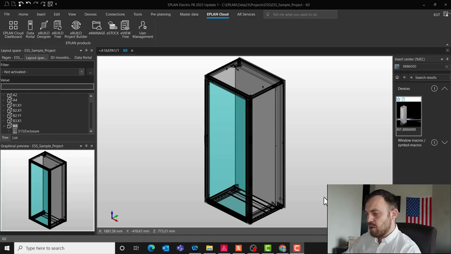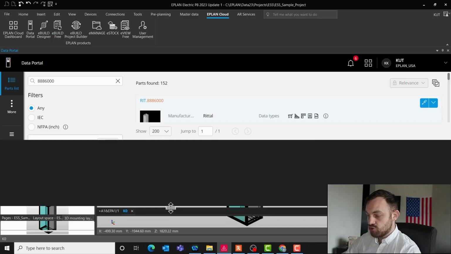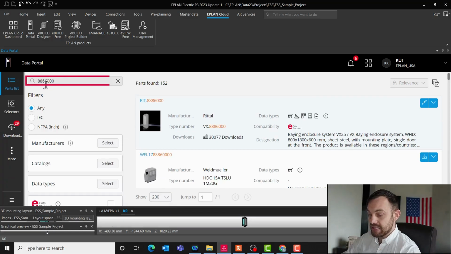Alright, how to place glazed door instead of regular doors in EPLAN Pro Panel. The first and most important thing is that we have high quality data for our enclosures and accessories available. The best source for the data is the EPLAN data portal. So I'll pull up the data portal here and search for the component which I would like to place. In this case, it's Rittal's 888-6000 enclosure.